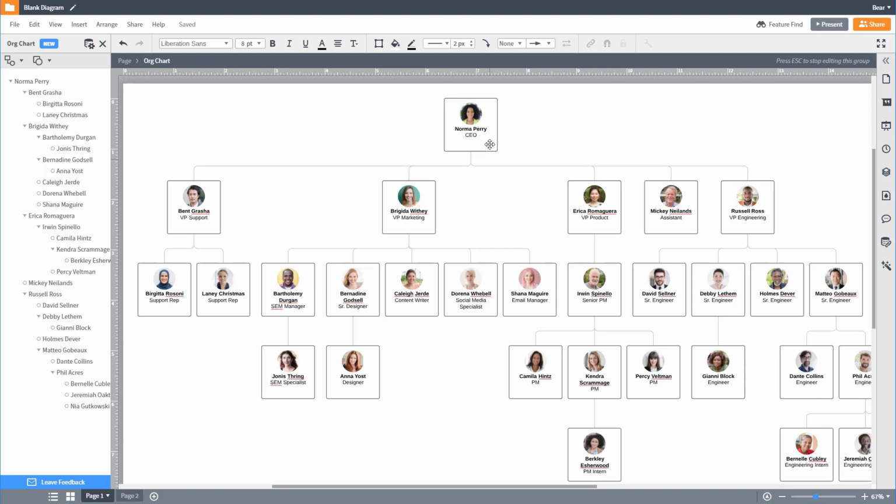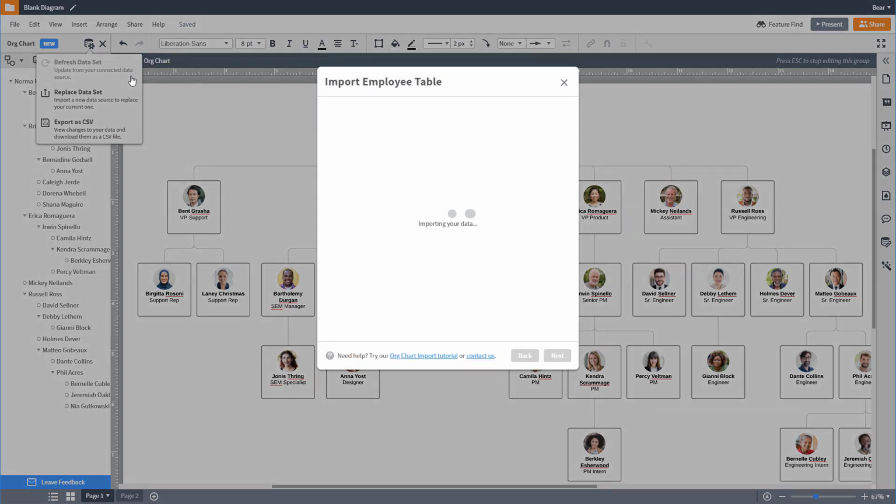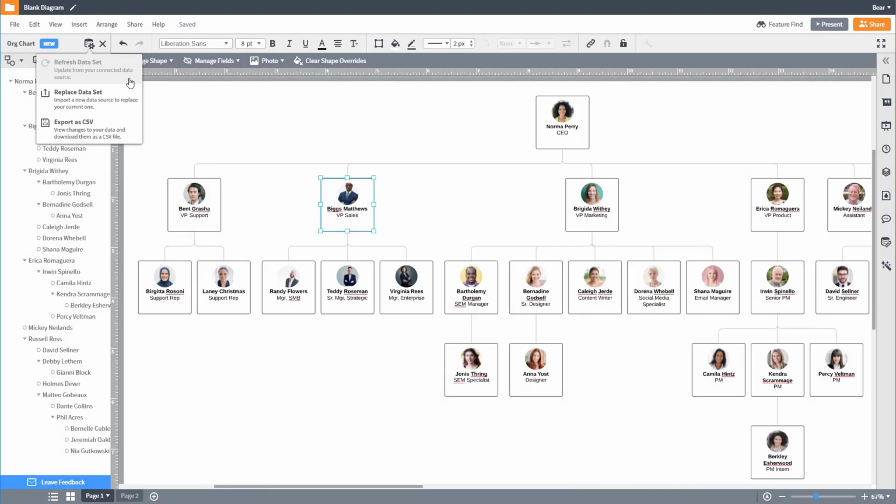When in Edit Mode, click on the Org Chart Data button located in the top right of the Org Chart Editor pane. If your data was imported from a Google Sheet, Bamboo HR, or a custom API, you'll see the option to refresh your dataset. This will refresh the data in your org chart without changing your formatting or overrides.